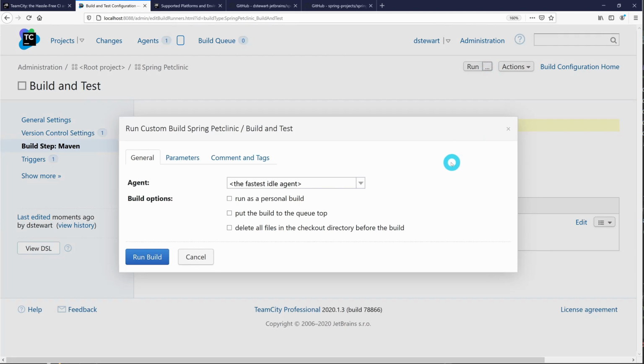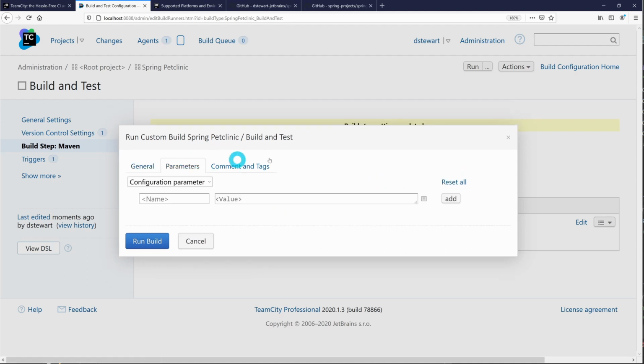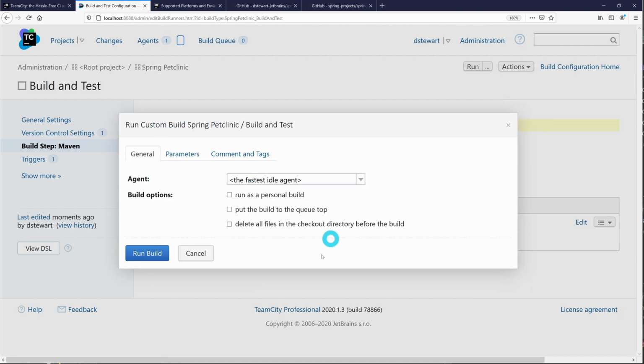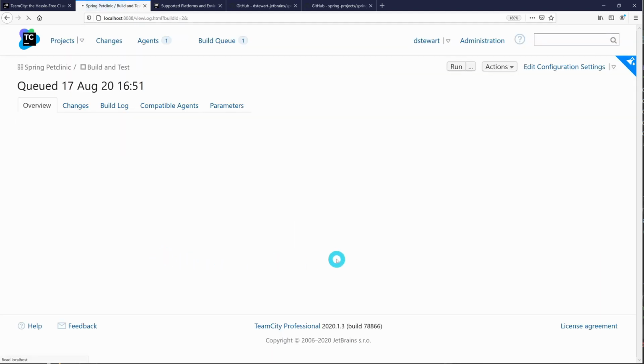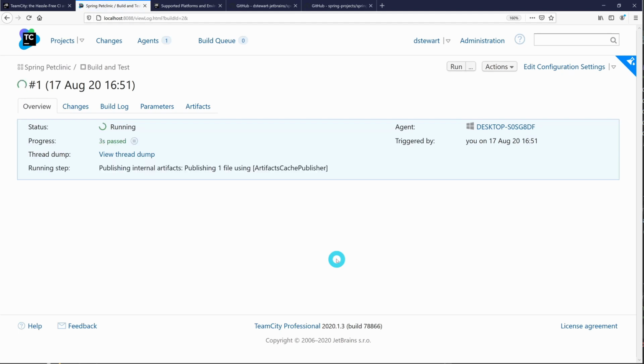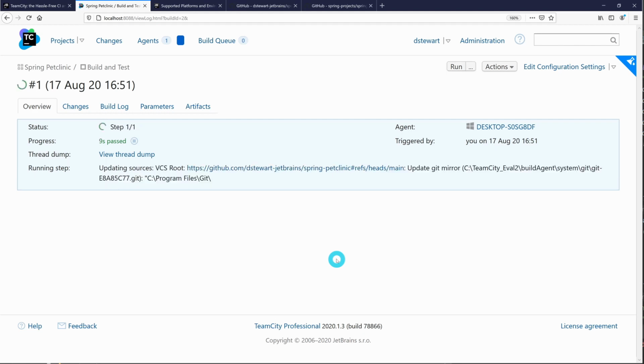Here, we can choose which agent to execute the build on, set configuration parameters, or make other changes to the build behavior. For the simple build configuration, we'll accept the default. Since we have an available build agent and nothing is waiting on the queue, this build will start right away. TeamCity is going to navigate us to a new screen, and from this page we can monitor the build as it runs. The build log can be reviewed in real time, along with the results of any tests that are being executed.